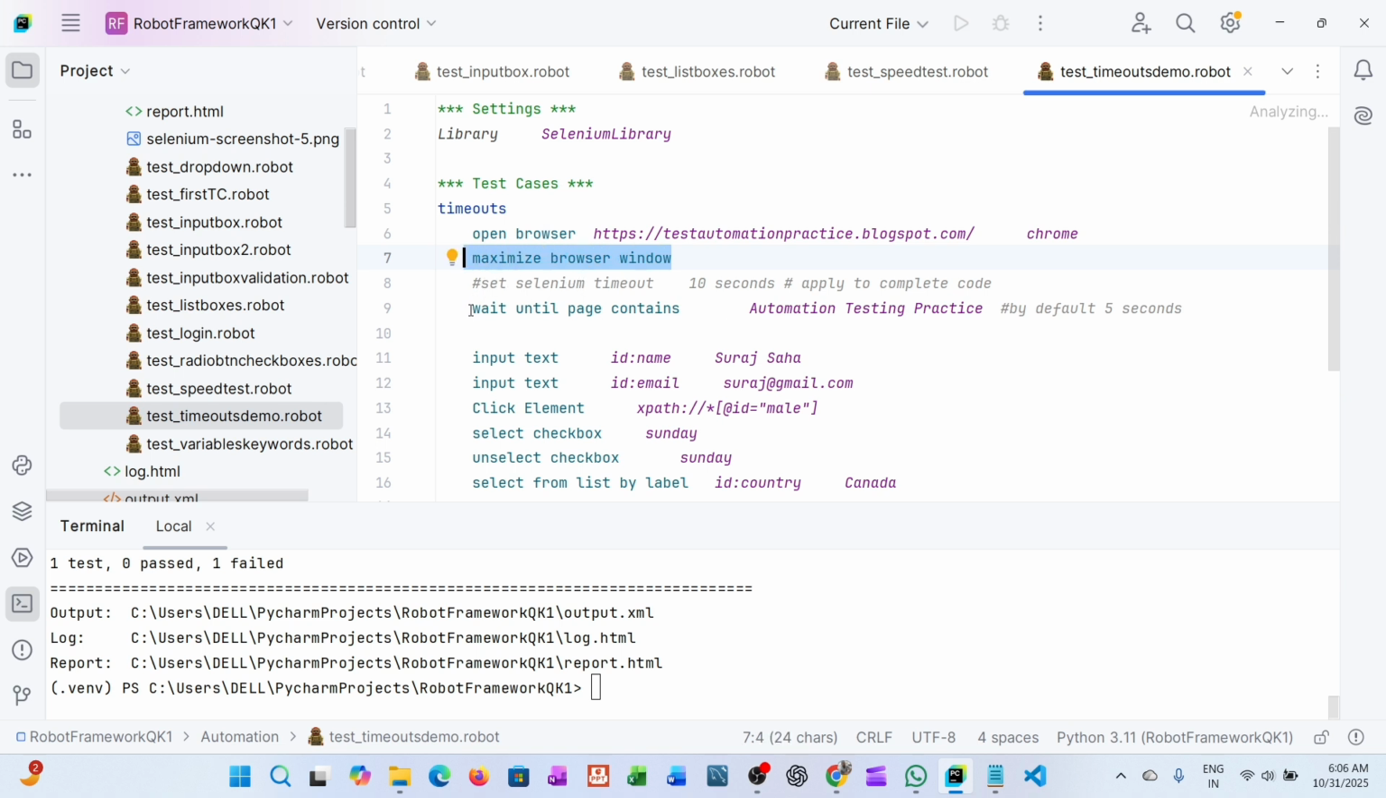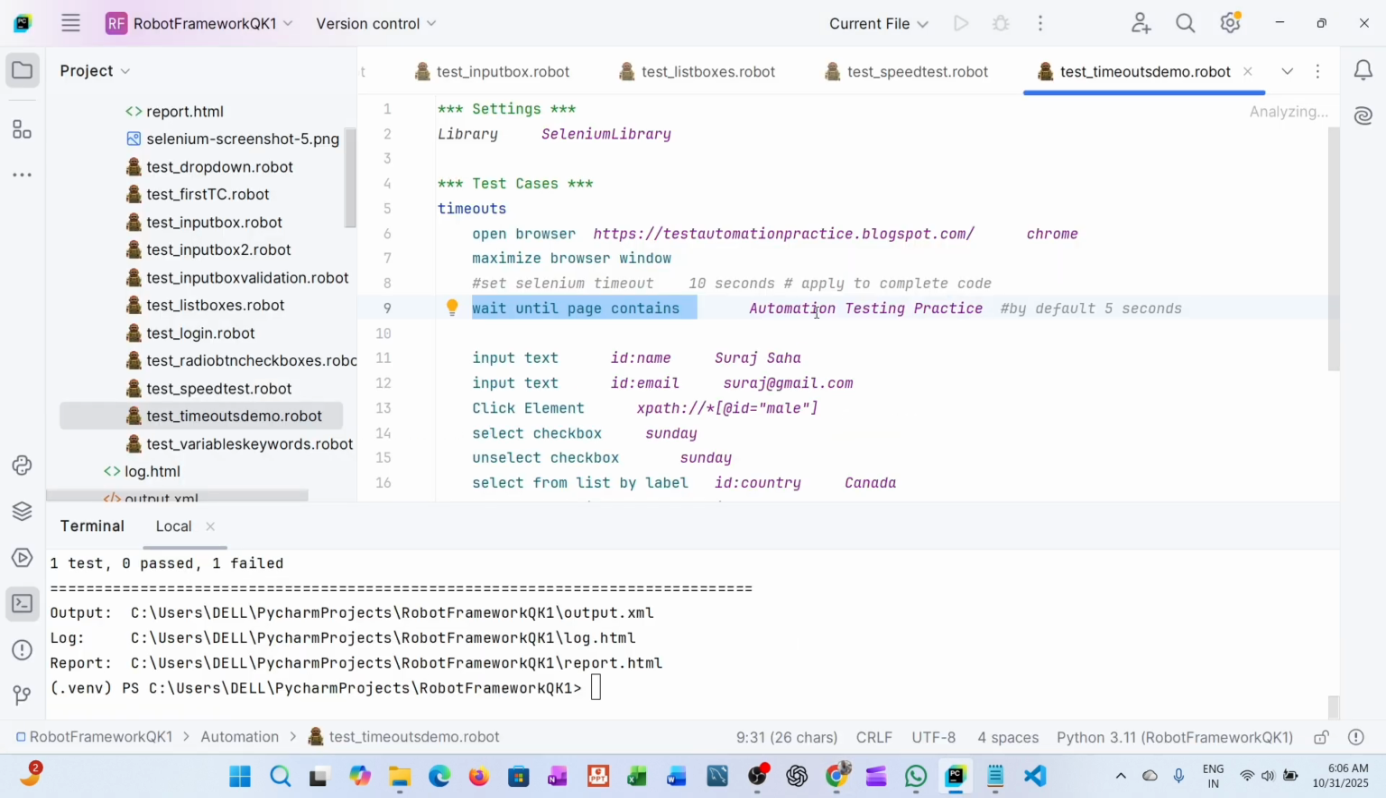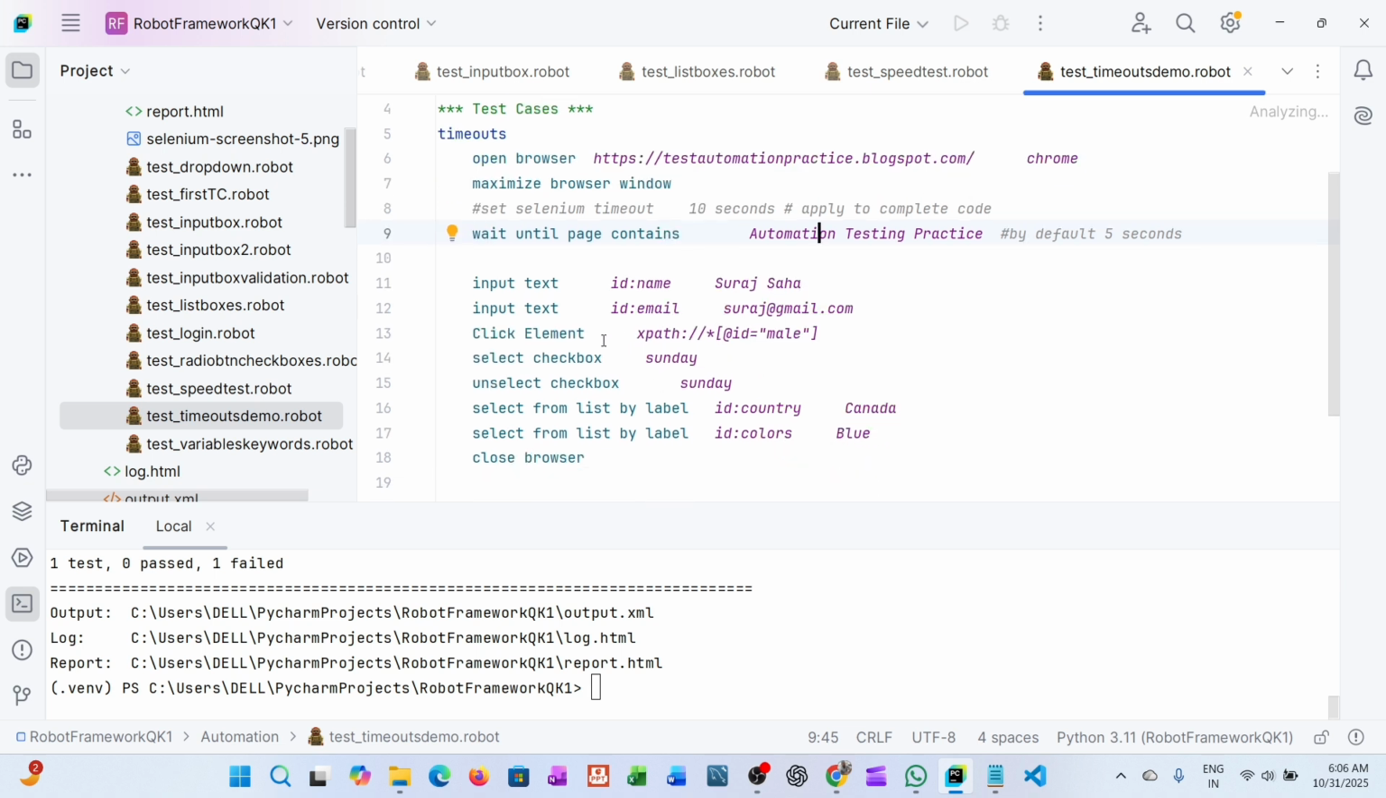First we will see Wait Until Page Contains. By default it is 5 seconds. We will verify it. We took this Automation Testing Practice text, so go here, copy it, go there, and paste it. Then we have taken input text boxes for name and email. Then we use one radio button with Click Element, then select checkboxes too. From the list we use Canada, and from the list box we use Blue.